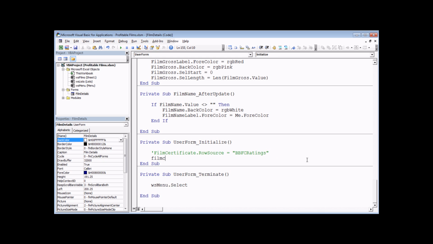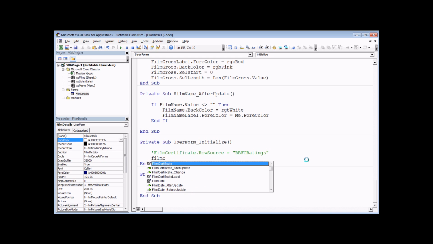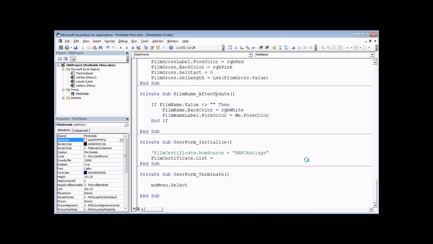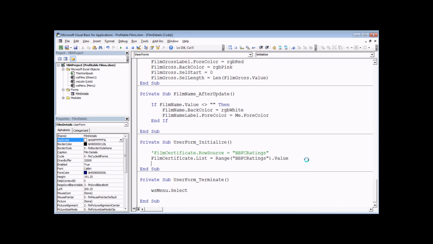If I say FilmCertificate.List equals, what I need to do here is refer to the value property of a range of cells. So I can say Range. The simplest thing to do here is use the range name that I created earlier on, which was BBFC ratings, although of course I could use any other range of cells, cell references, and then say .Value.